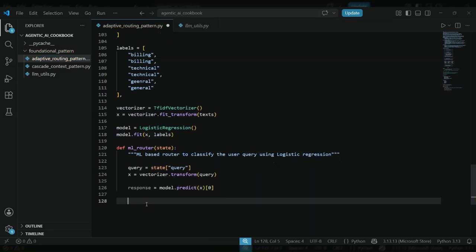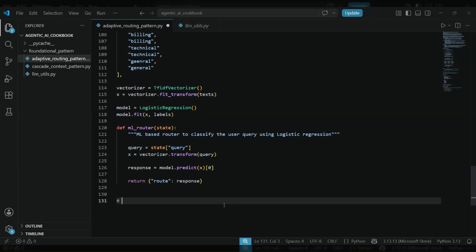Once we have this response picked up, now we will return a partial dictionary, same as we did before in our previous use cases. All right, so let's add in here. So it will be a route, and the value that we are going to get is the response. All right, so this is ML based. Now let's do a LLM based, okay. So next is LLM based router.